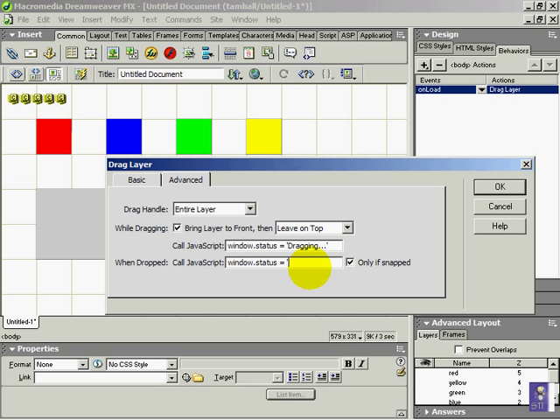And now, when it's dropped, I'll put 'bingo', and only if it's snapped in the right spot. If you uncheck that box, anytime you let go, that's what's going to be displayed.